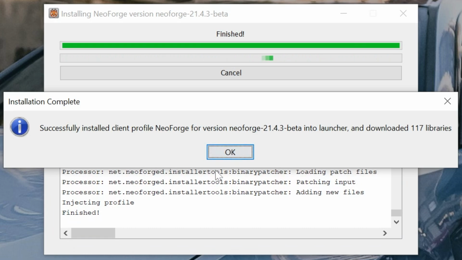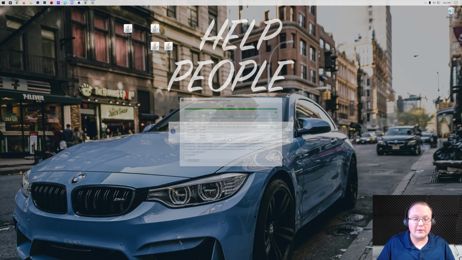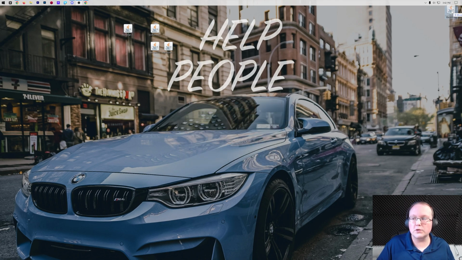You need to go play it, then close out of it, come back, and you'll be good to go. Just open it to the main menu because it needs those version files for things to work. But as you can see, successfully installed client profile NeoForge, and we're good to go. We can click OK, we'll close out of that, and we can delete NeoForge from our desktop. Now, let's get our mods installed.